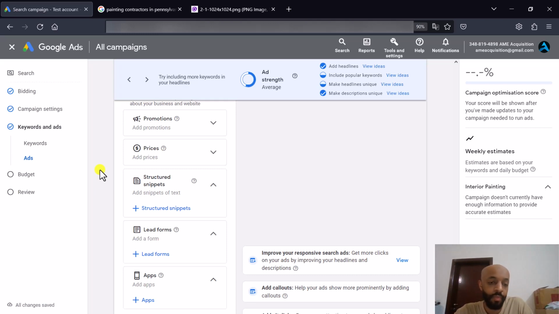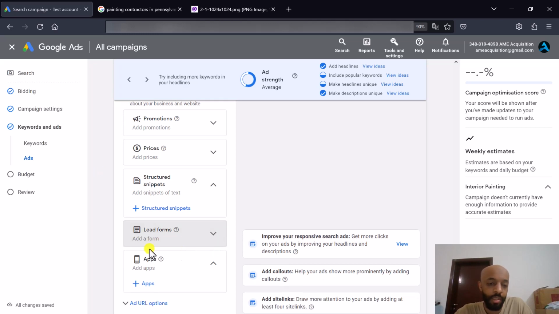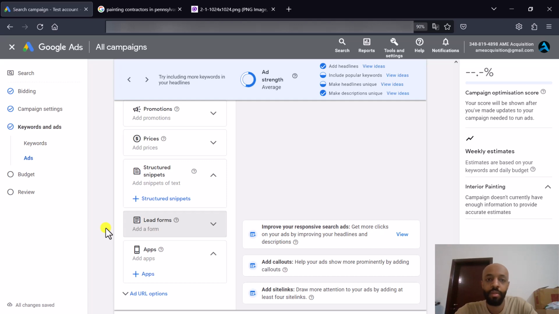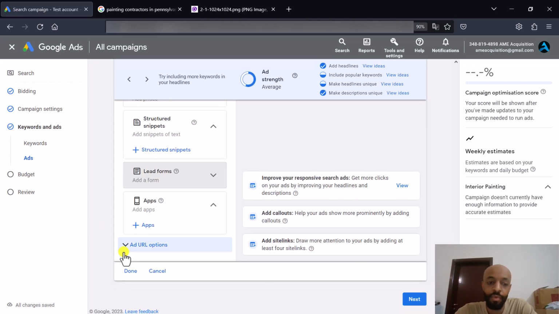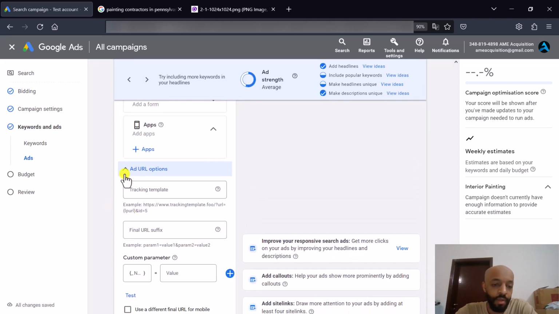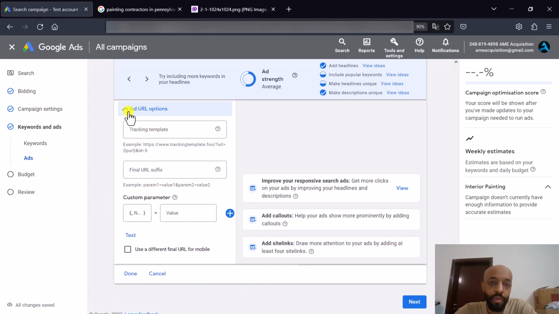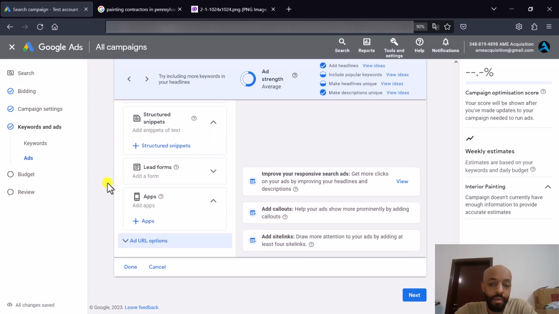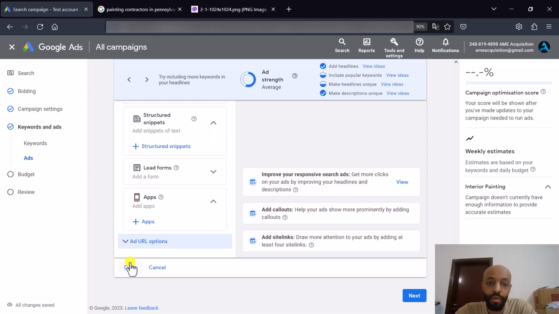You can put in a lead form on the outside, but again, also I wouldn't recommend it. Never personally used it. Same with apps; you don't really need that for lead gen. This is the tracking template stuff that I spoke about earlier, if you're using third-party tracking, but there's no need for all that right now.